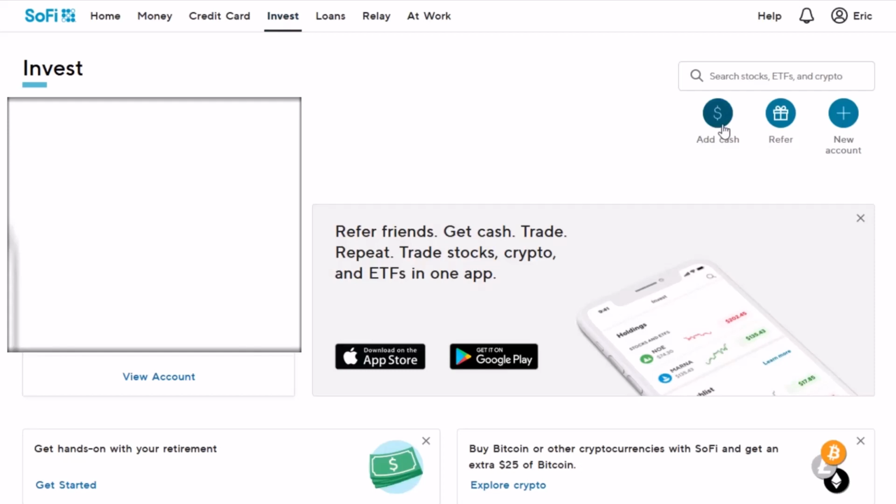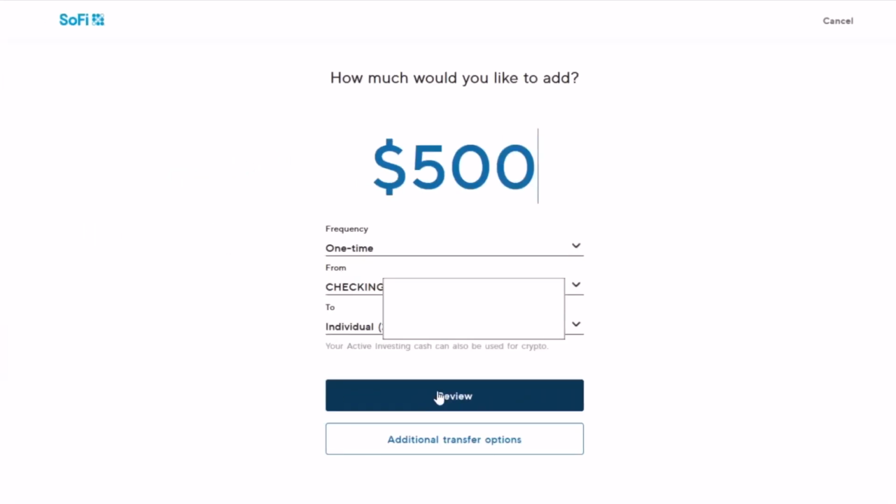First, log into SoFi and make sure you're under the investing tab at the top. Once you're under SoFi Invest, you can see the option that says add cash on the right-hand side. Just go ahead and select that option. As you select it, you'll see a pop-up. First, you have to select your frequency, one time or regular. You can also select your bank account, from which account you're sending it.